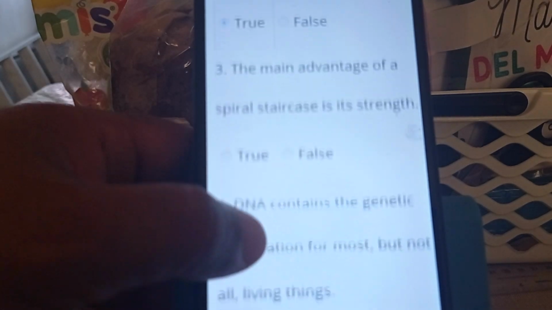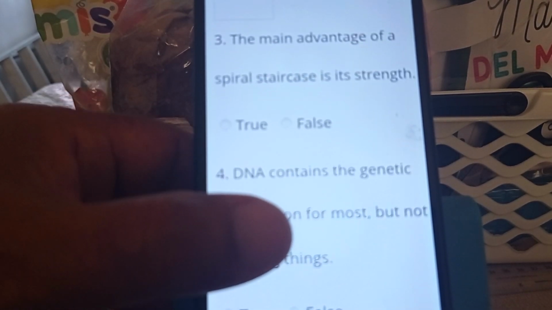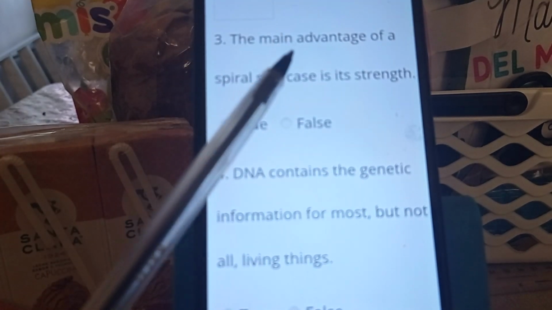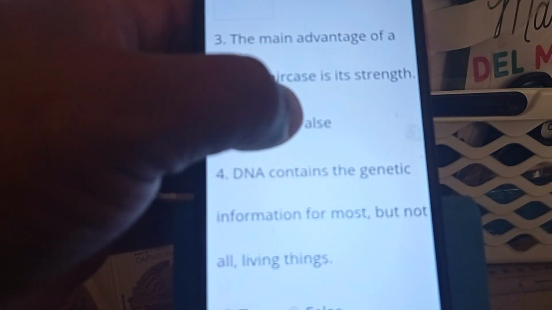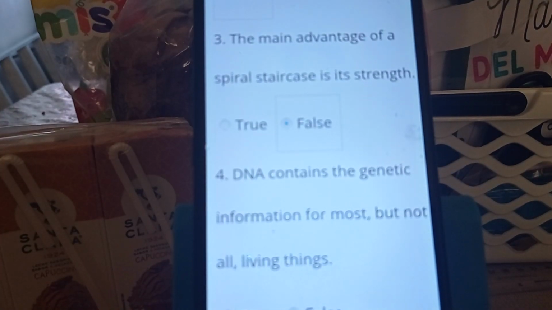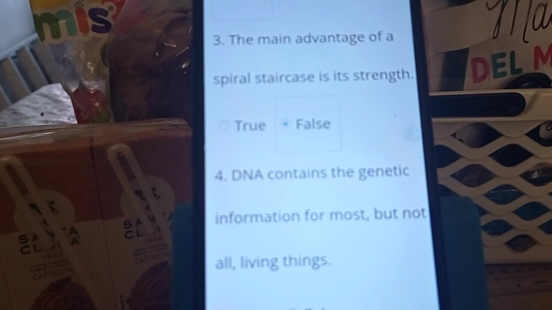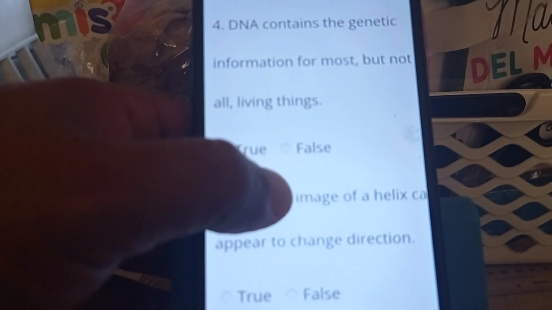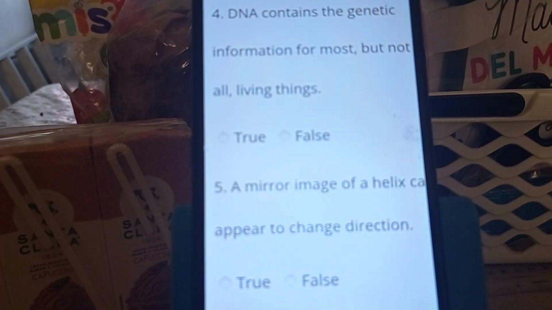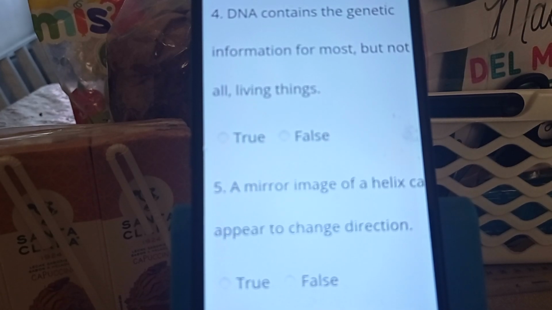3. The main advantage of a spiral staircase is in its strength. False is my opinion. Okay. Because it is something related to space. 4. DNA contains the genetic information for most but not all living things. False, for all living things.